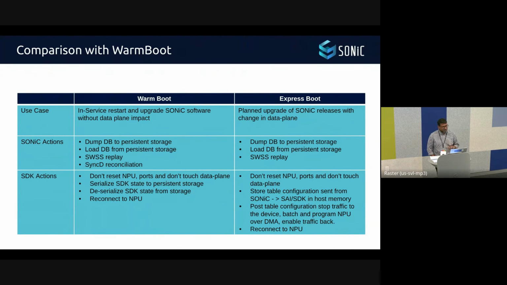Now, when it comes to SONiC actions, in the warm boot case, we were doing all these things. The only difference is that we don't do the syncd reconciliation in the case of express boot. So it still leverages whatever is there in the current warm boot and fast boot architecture in SONiC. From SDK actions, it's very similar, just that here we don't reset anything. We don't touch the data plane.